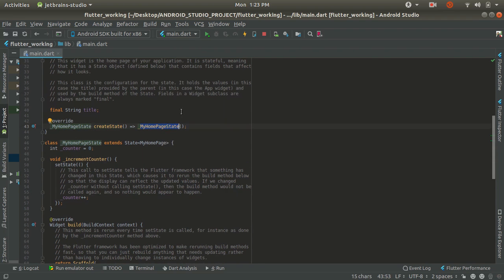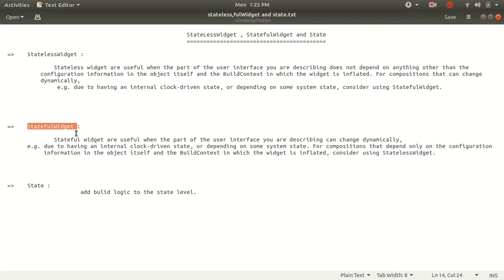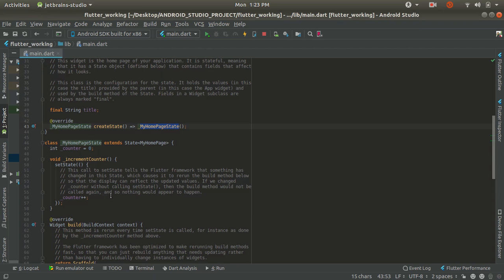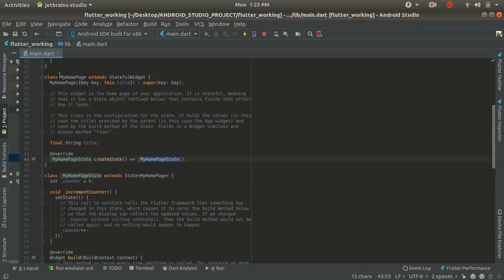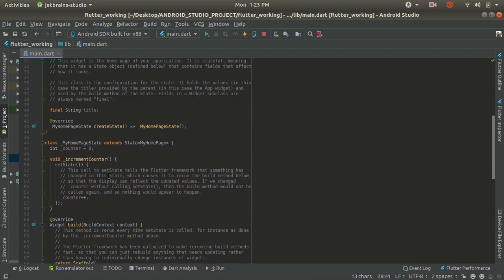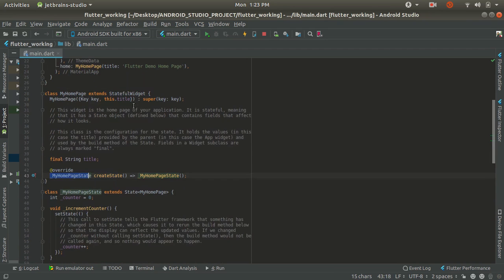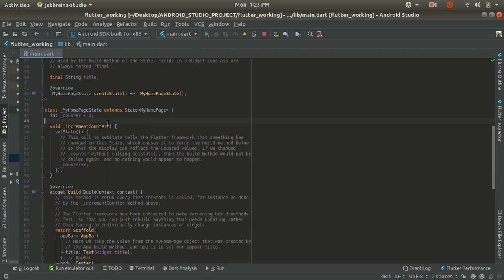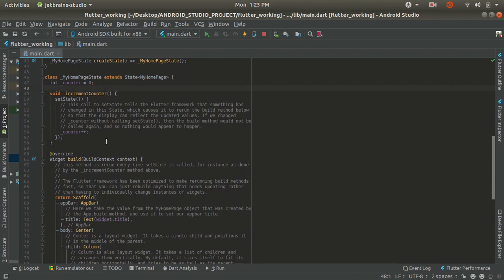As I said earlier, you can see here, if you want to work with StatefulWidget, you have to add the state object to build the logic at the state level. As you can see here, in this MyHomePage StatefulWidget, we required one state class object. That's why, as you can see here, this is a state class object which we created over here inside this StatefulWidget. And let's give some basic knowledge of how it's working.